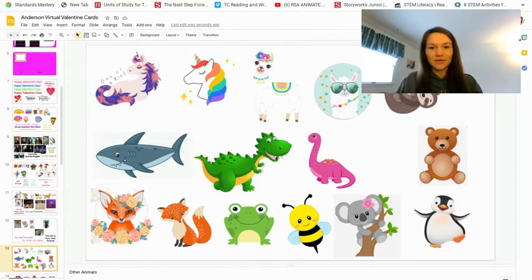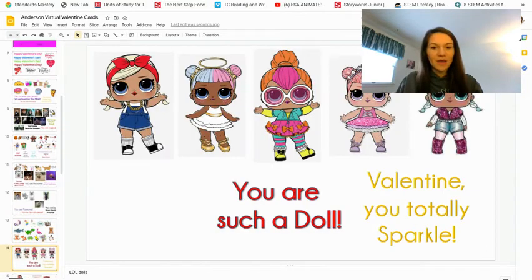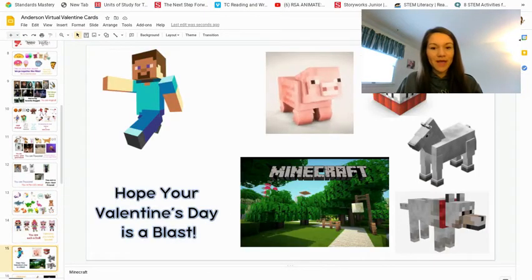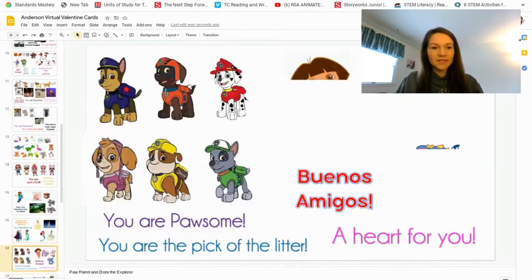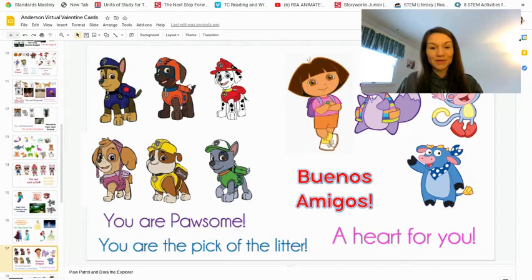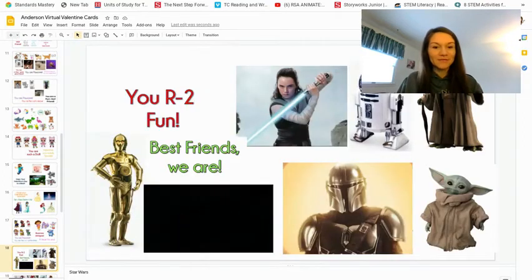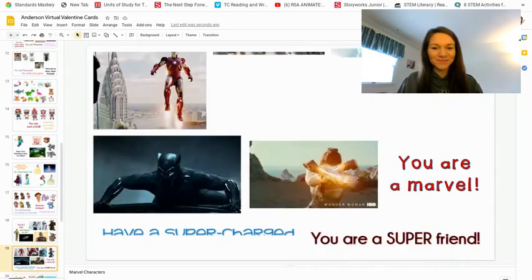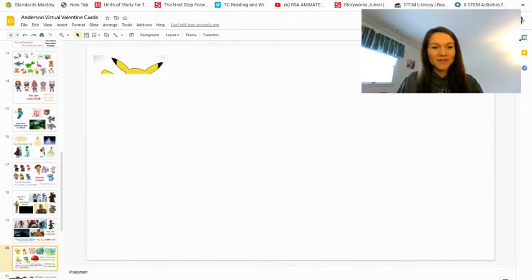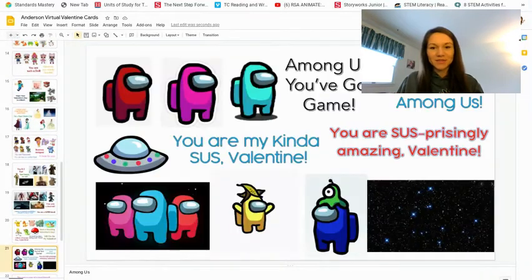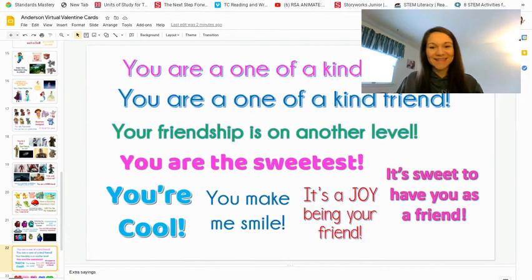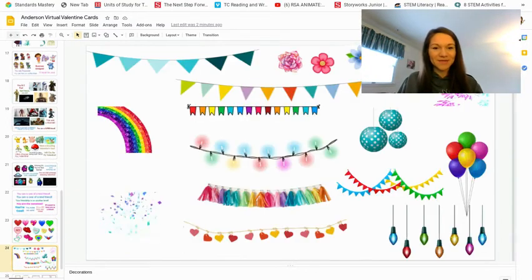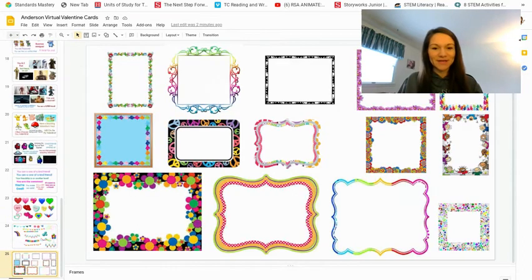Oh, those are cute. Look at the little sloths. LOL, Minecraft, princesses, Paw Patrol, and Dora. I think I know who's going to be picking from these different themes. Star Wars. There's some Marvel, Pikachu, and I'm not sure what this one is, but you guys might. Some more phrases, and then some heart pictures that you can add, some fun borders, make it interactive.